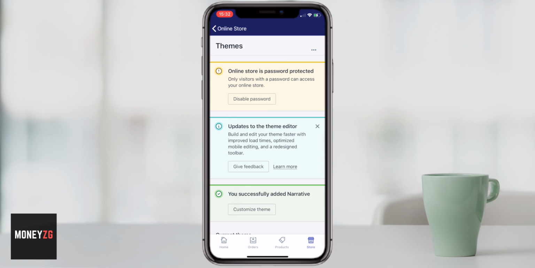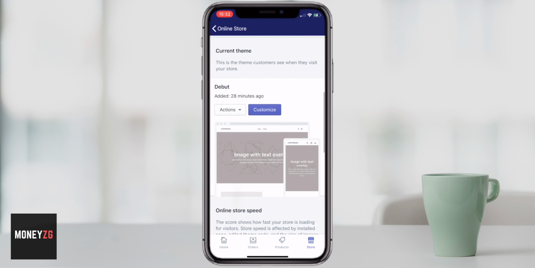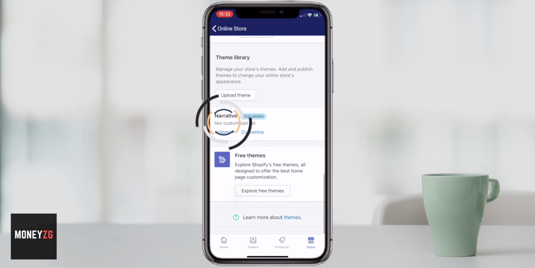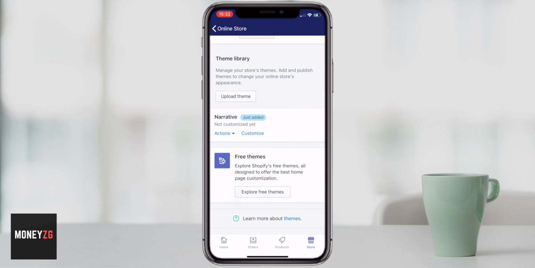Now what I'm going to do is just scroll right down here, and you can see Debut is a theme that I'm using. It's available for me. I've downloaded it. But if I keep scrolling down, then you'll see this theme library and Narrative has just been added. You can see it right there. So what you can do is go to actions. And if you really want to publish this theme and have that as your website that people can see, you can go right ahead and press publish. There's a lot of options there, or you can just go through to customize, which we want to do right now. So why don't we click on that button?